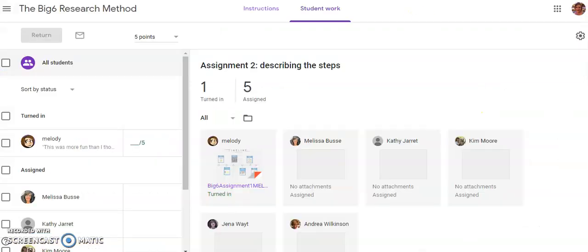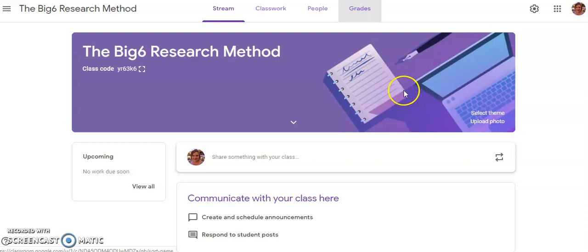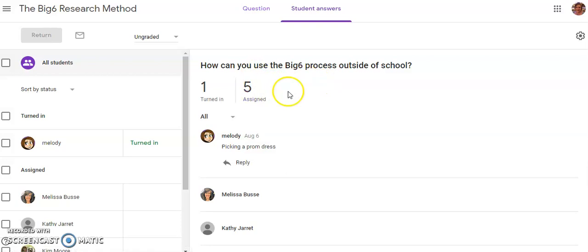And then finally, we can go back and see in our grade book how it is showing up. So now this student has, for assignment 2, in their gradebook, they have a 4 out of 5 listed. And while we're here, I see that they have a turned in assignment that has not been graded. So I'm going to click on this assignment. And so this is how can you use the Big 6 process outside of school? This was a simple discussion question, and it is ungraded. And I can see that the student, their response was picking a prom dress.